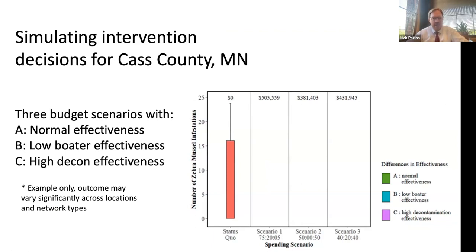Okay, so I'll give you an example here of Cass County, just sort of walking you through what this might look like. Now, I use this as a totally hypothetical example, and Cass County has been helpful in taking a sneak peek at this and gut checking a few ideas, but this is totally hypothetical. It does not mean to suggest that Cass County should do or is doing anything, but this is just an example. And we're going to look at this. I'll reveal some more of the figure here in just a second, but I'm going to show you under normal effectiveness with our default settings and what things might look like if we assume lower boater effectiveness or higher decon effectiveness as alternatives to the status quo and sort of user-defined options.